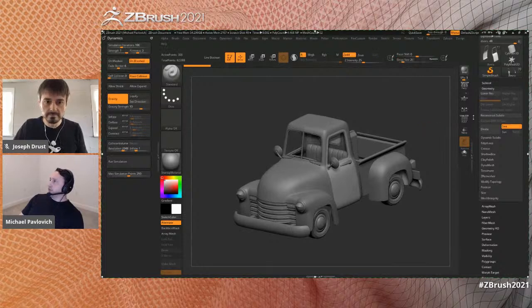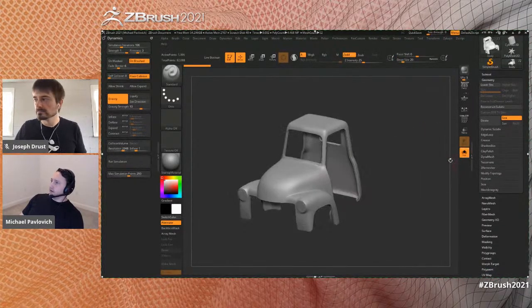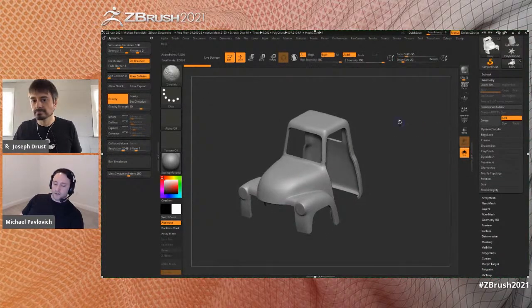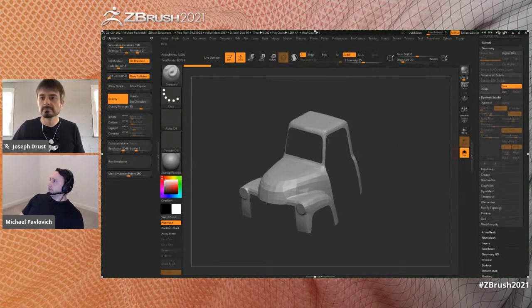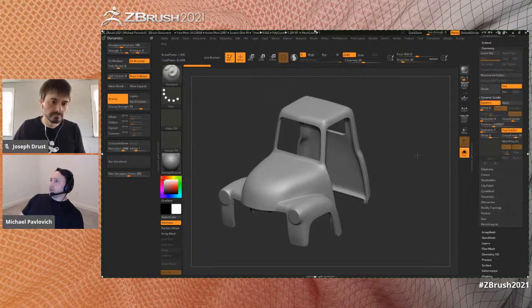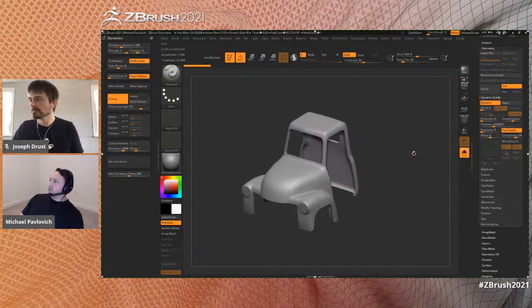So what I'm going to do is show you that all of this stuff is just smoke and mirrors. It's all just dynamic preview. This is very simple geometry here. If I go back into the dynamic subdivision and turn that back on, you're going to see the thickness and the smoothness and all of that stuff is just preview meshes.